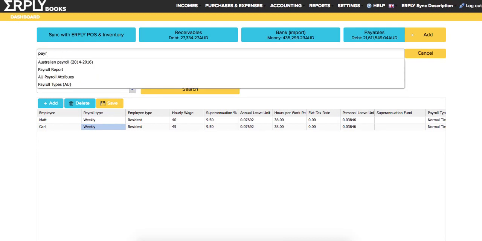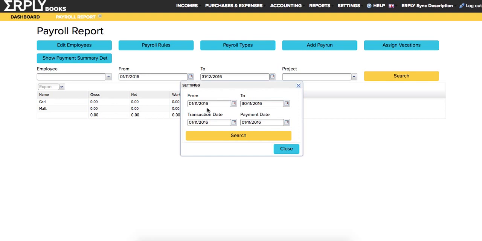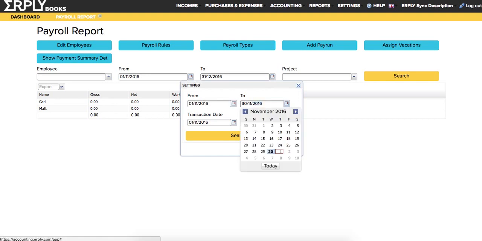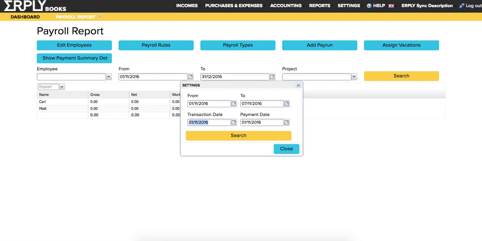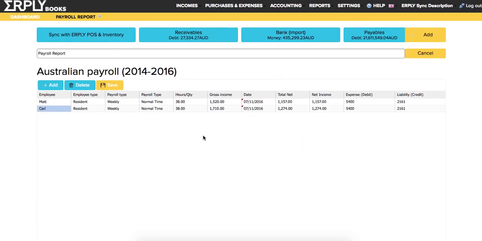The most important part in your every week process is the payroll report. Here you have all the main options for managing payroll. For example, add pay run. As I said, I was doing it once a week, so I have to change this one. The next time it should do it automatically. Now click search and it will create the pay run for you.